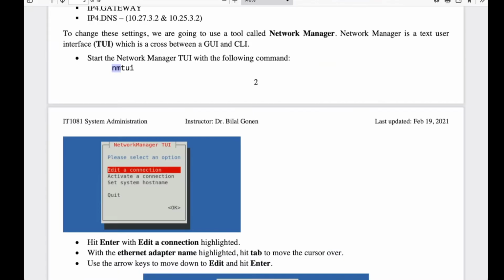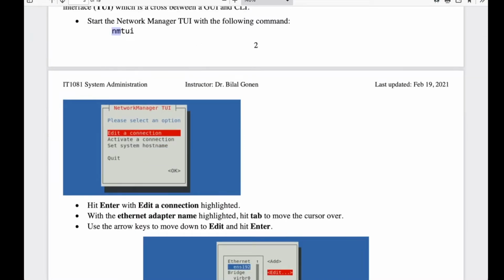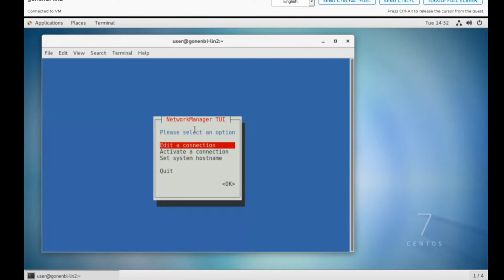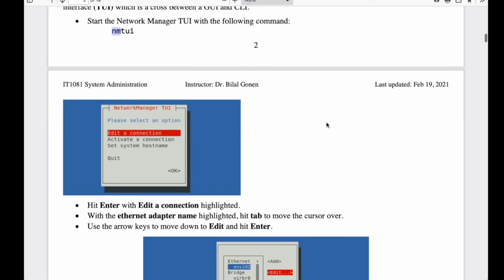From time to time, the sandbox becomes unresponsive. So here I will type nmtui, the network manager TUI, text user interface. Okay, now this opened. So now let's look at the instructions.